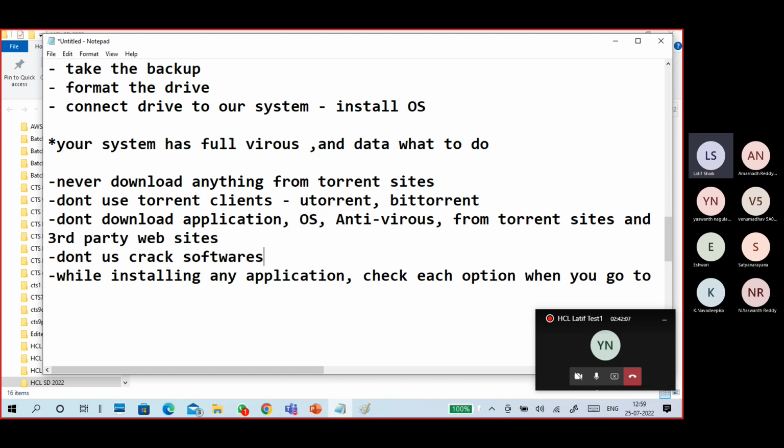Okay, so crack-type software. Cracked software means there is licensed software, and you can download a pre-activated version. That is not encouraged. While installing any application, check each and every option, look at those options, and check or uncheck depending upon your requirement. This is to protect your system. About antiviruses, it will be another part.